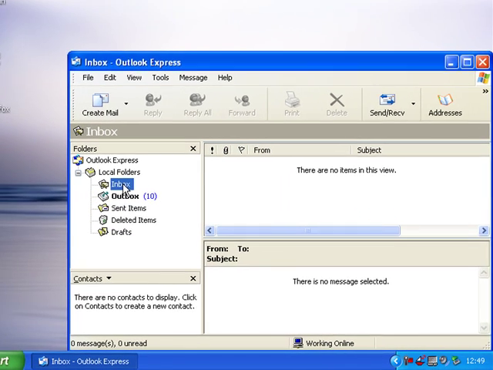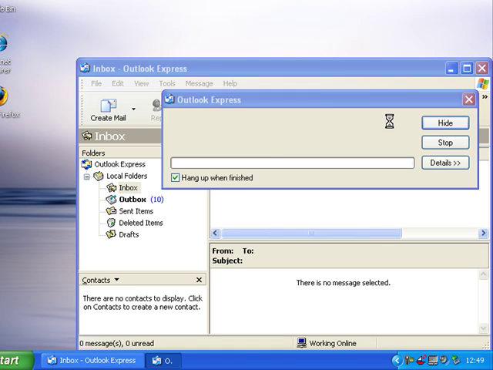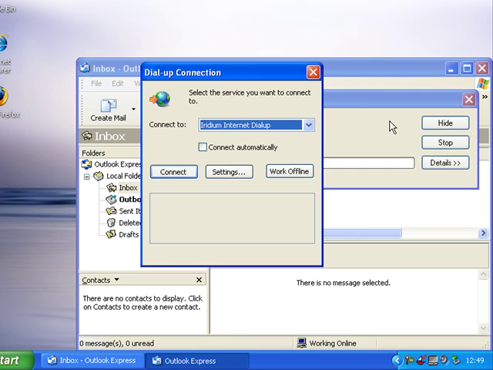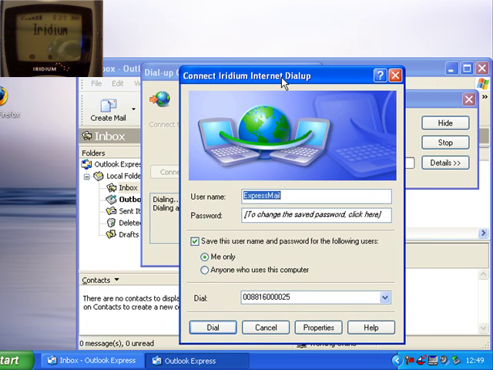I'm going to click into the inbox again. And in order to make these emails actually send out across the internet and to pick up any that then return back to us, I need to come up here to the send and receive button. I push that. At this point, the computer notices that we are not connected to the internet, and because I've got the automatically connect option set, it offers me the chance to dial up to the Iridium. So I come here and I press connect, and at this point we get our usual Iridium dial-up connection box.